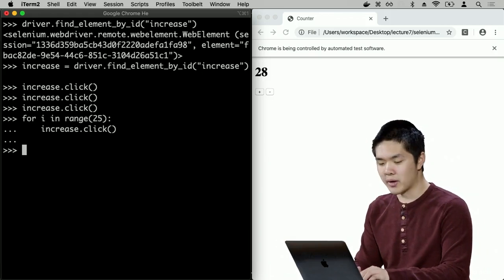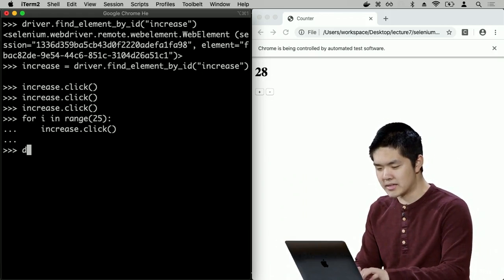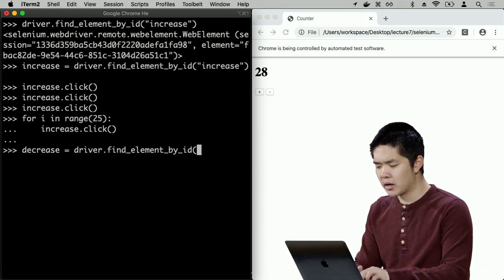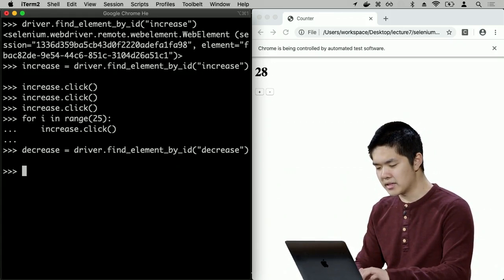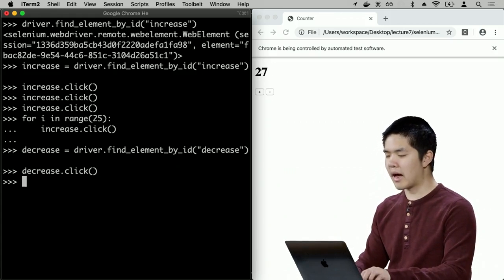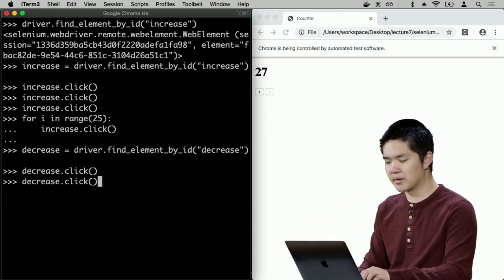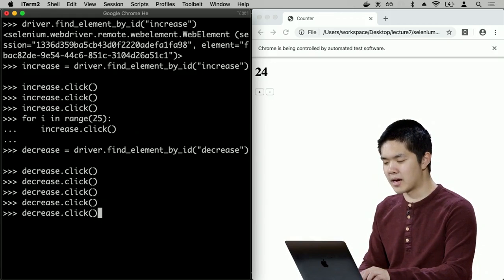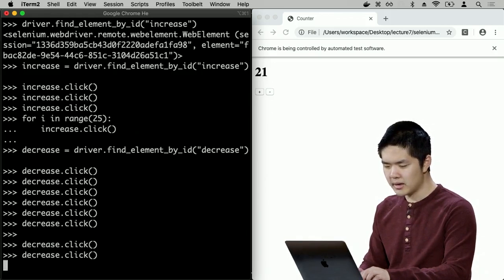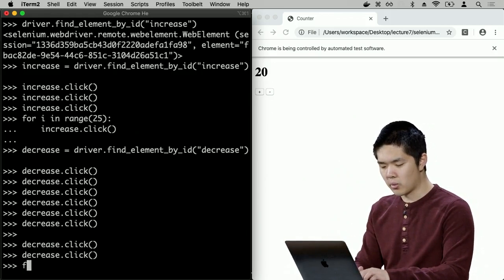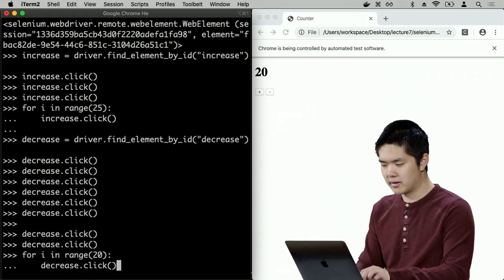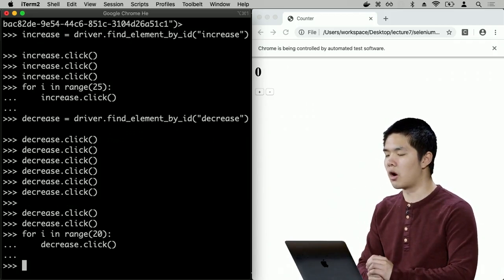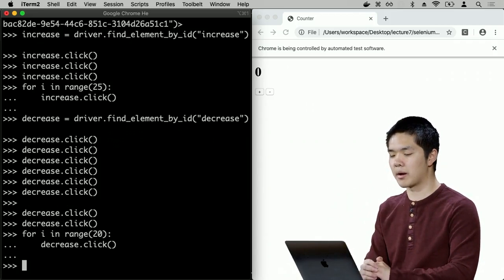Likewise, if instead of increasing, I want it to decrease, well, then I'm going to do the same thing. I'm going to say decrease equals driver.find element by ID. Let me get the decrease element, the element whose ID is decrease, and now say decrease.click. And that will simulate me pressing the decrease button. Press it again. And the more I press it, every time it's just going to decrease by 1. And if I want to decrease it all the way back to 0, well, then I'll just do it 20 times. For i in range 20, go ahead and decrease.click. And that's going to reduce the count all the way back to 0 by simulating the user pressing a button 20 times.